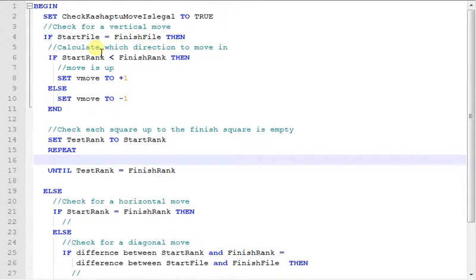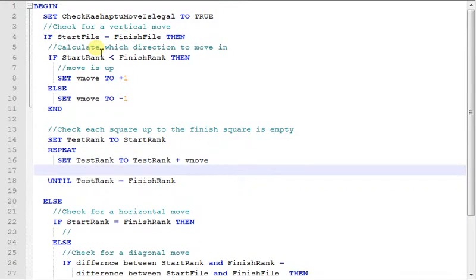Okay, now in between I need to add one or take one away depending on what vMove is. So I can do that in here. So if I just say set test rank to test rank plus vMove. Okay, so if vMove is -1, it will take one away. And then I need to check that the squares are empty.